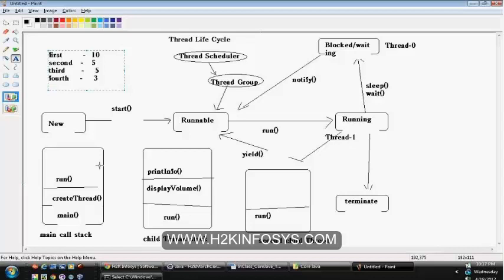Let us say all these 4 threads have entered into runnable status and are waiting for the CPU cycle. The thread scheduler will decide which thread is to enter into running status by looking at the thread priority. So it will find a thread which has maximum priority, and it will use that particular thread to enter into running status.